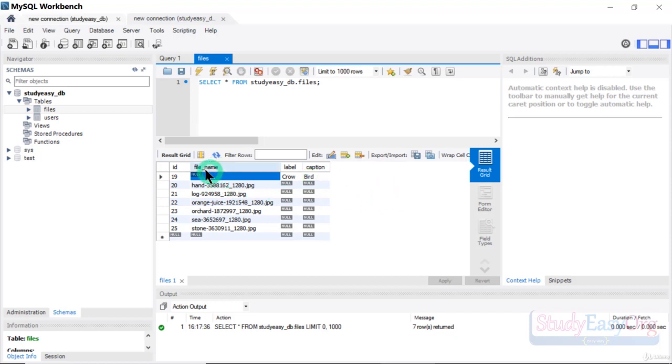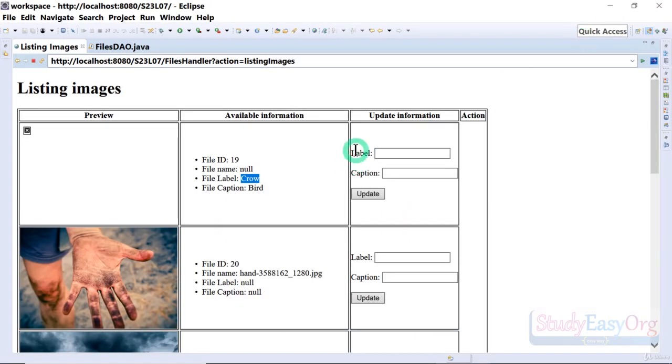But the issue is related to the file name. The file name has been set as null. Now this is a bad thing, and in order to handle this scenario we need to do something special. Because of this null file name, again the preview window is showing nothing.